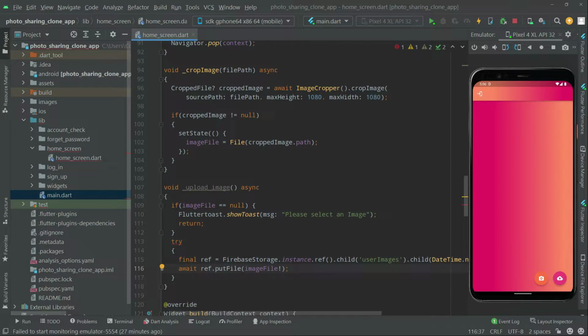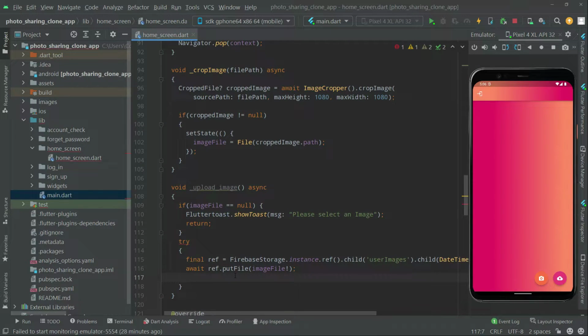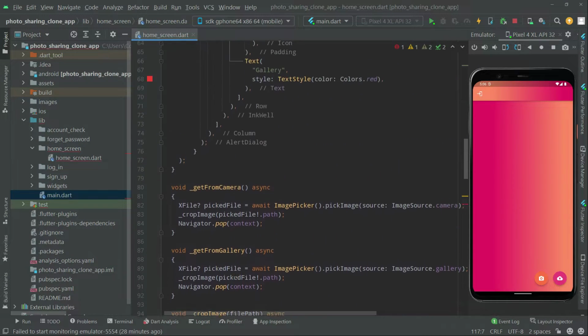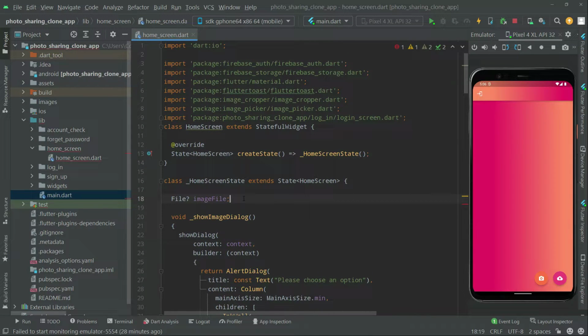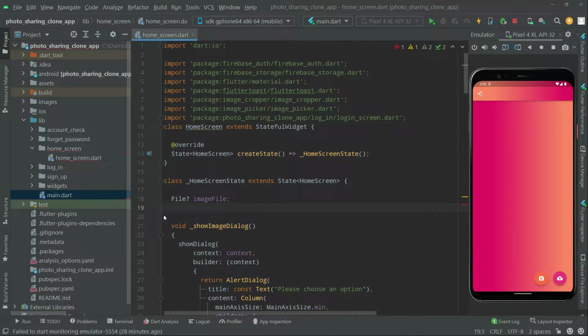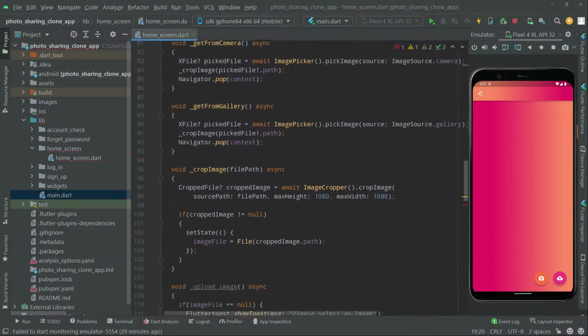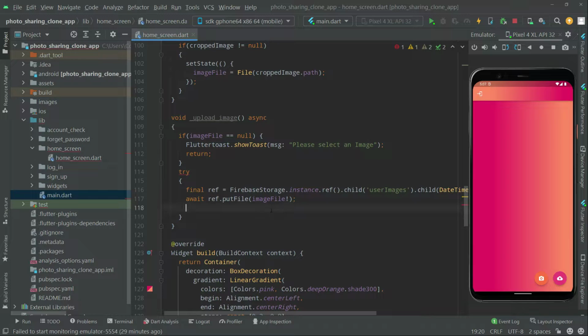Now we're gonna also get the image URL for that image. So first let me check something. Right in here we will create a string type variable. In here we will say string, and we're gonna name this the image URL. Now let's go back down.